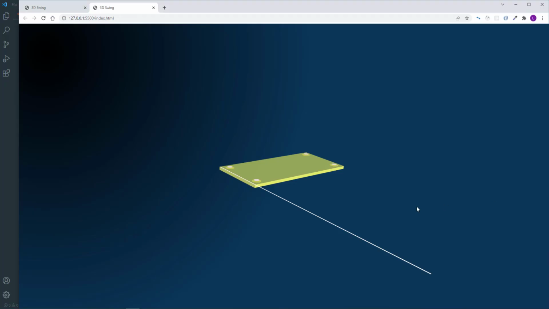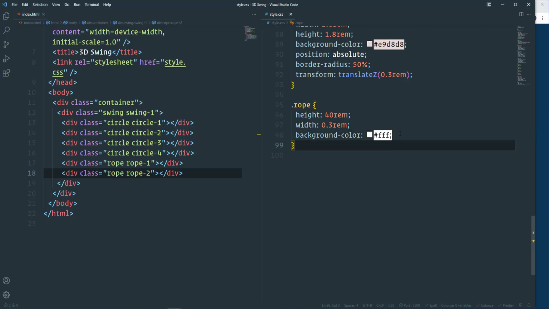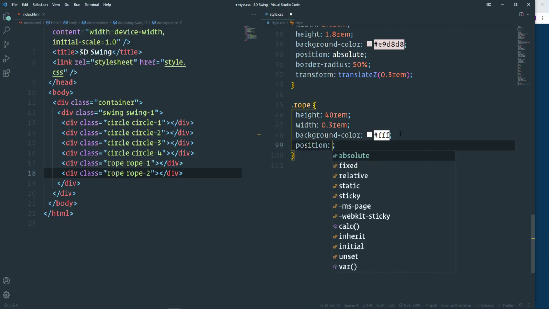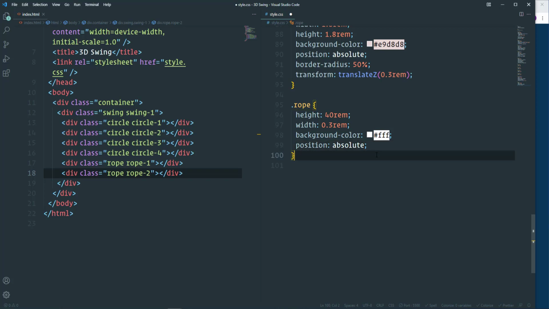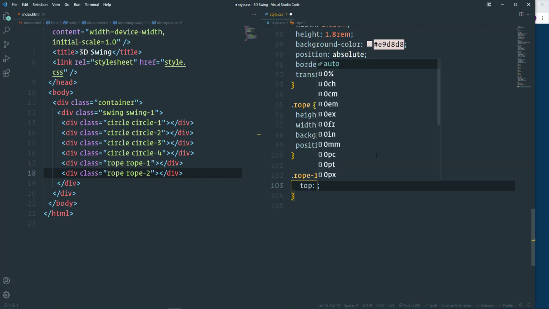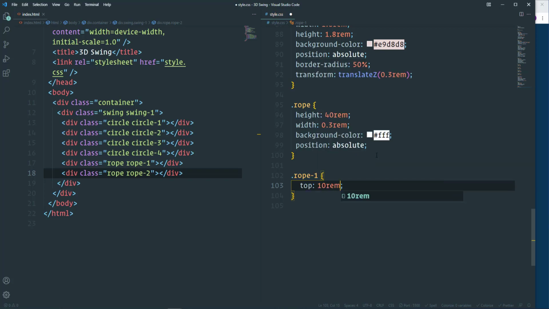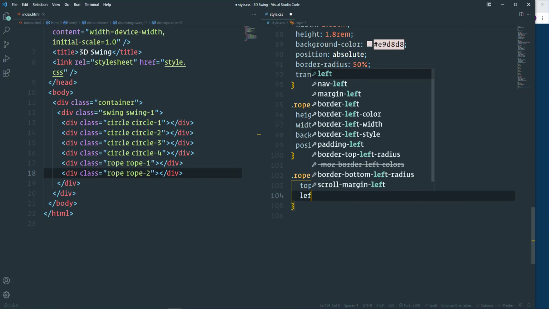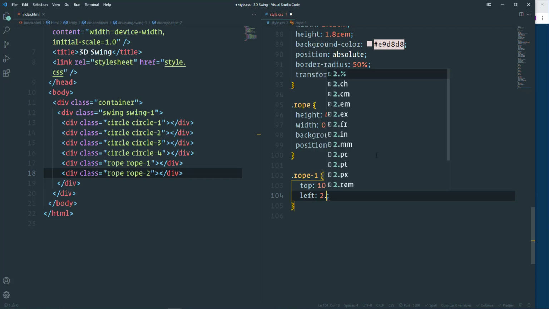So here we have the ropes, and we need to take care of the positions. Let's set position to absolute. And then I'm going to define positions for rope 1 and rope 2 separately. Let's start with rope 1. I'm going to define top and left properties. The top position is going to be 10 rem. As for the left position, I'm going to make it 2.5 rem.